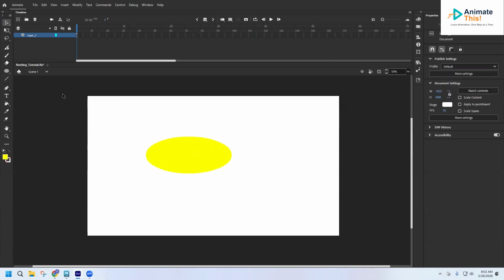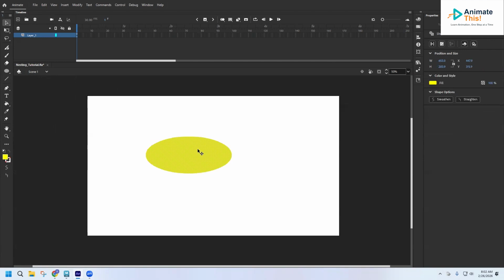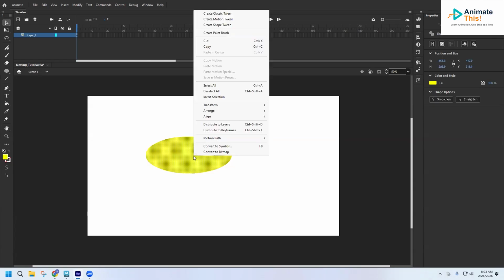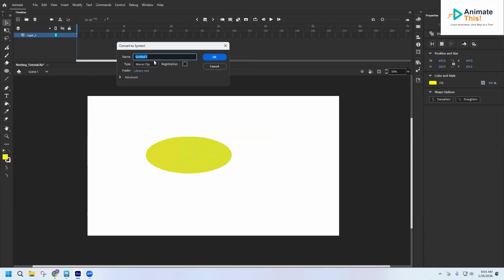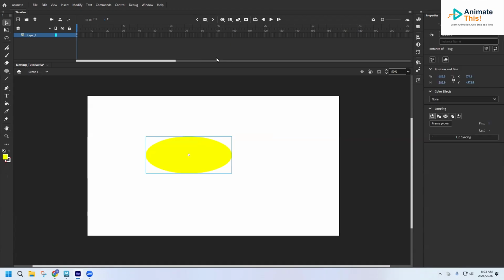So now I've got that created. It's on layer 1 here in scene 1. So I'm going to select it. Because it does not have a stroke, I don't have to worry about making sure I grab the outer edge. So I'm just going to select the body. I'm going to right click, tell it to convert to symbol, or press the F8 key at the top of your keyboard. And I'm going to call this bug. I'm going to change it to a graphic and use center registration, which means it'll put its pivot point right in the middle. Then I'm going to hit OK.